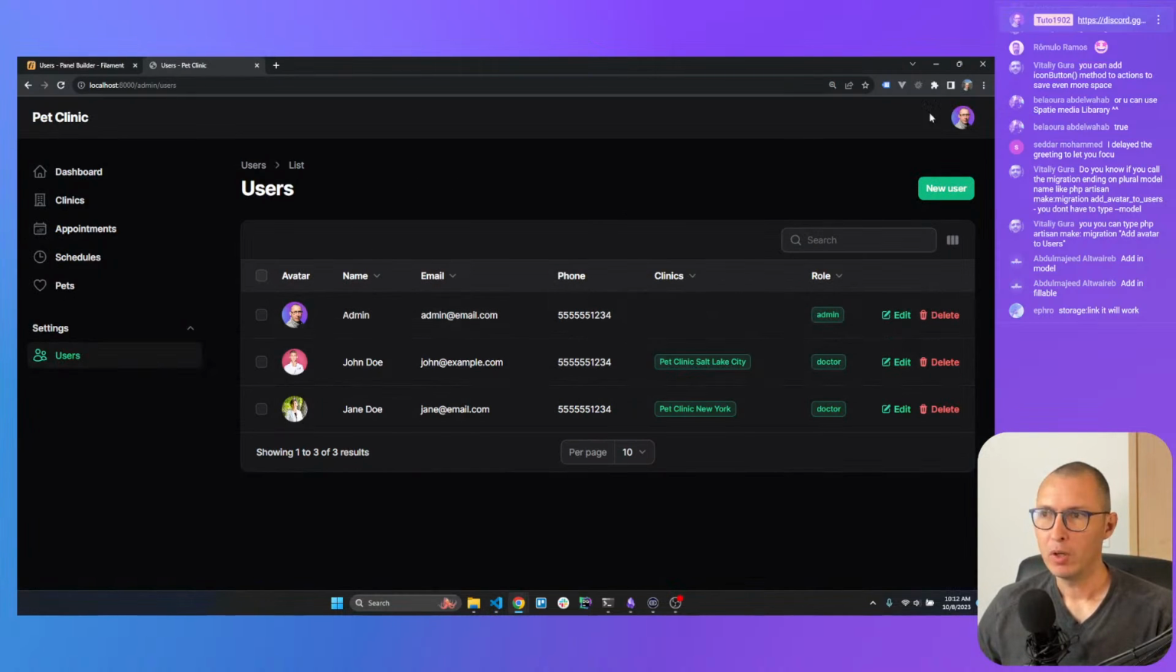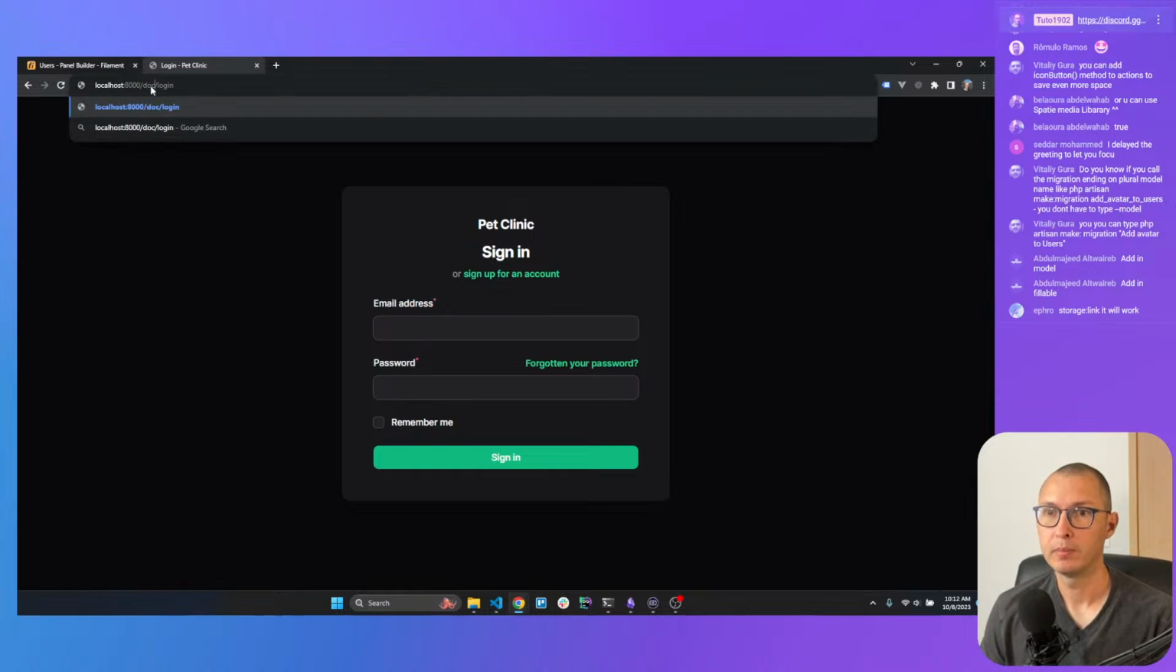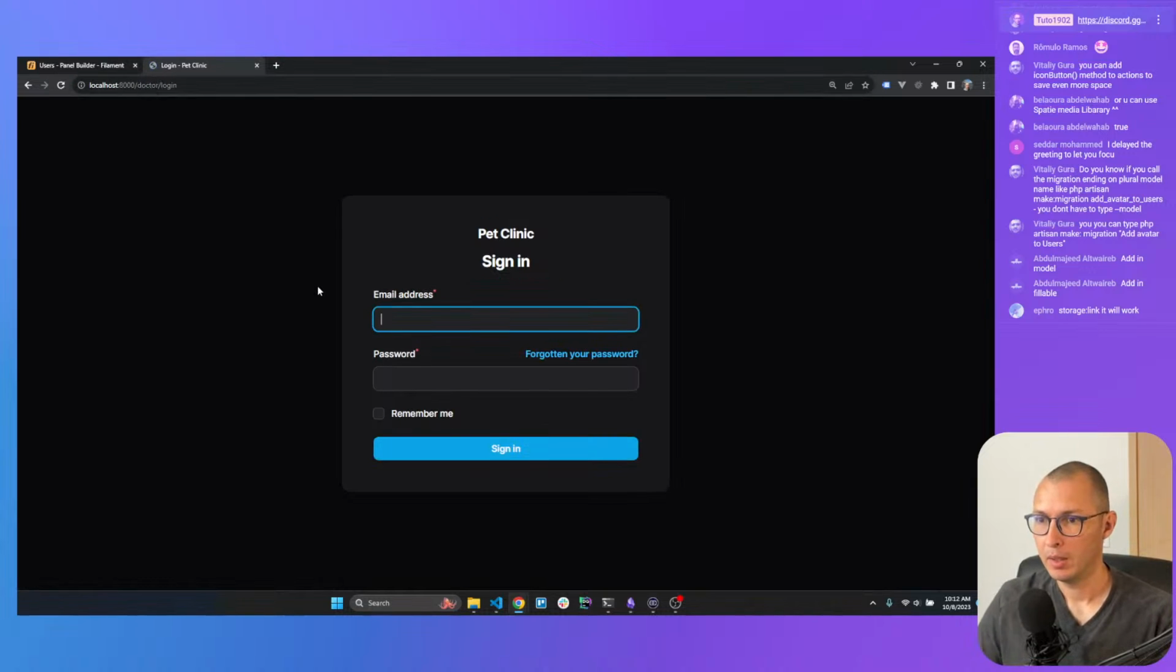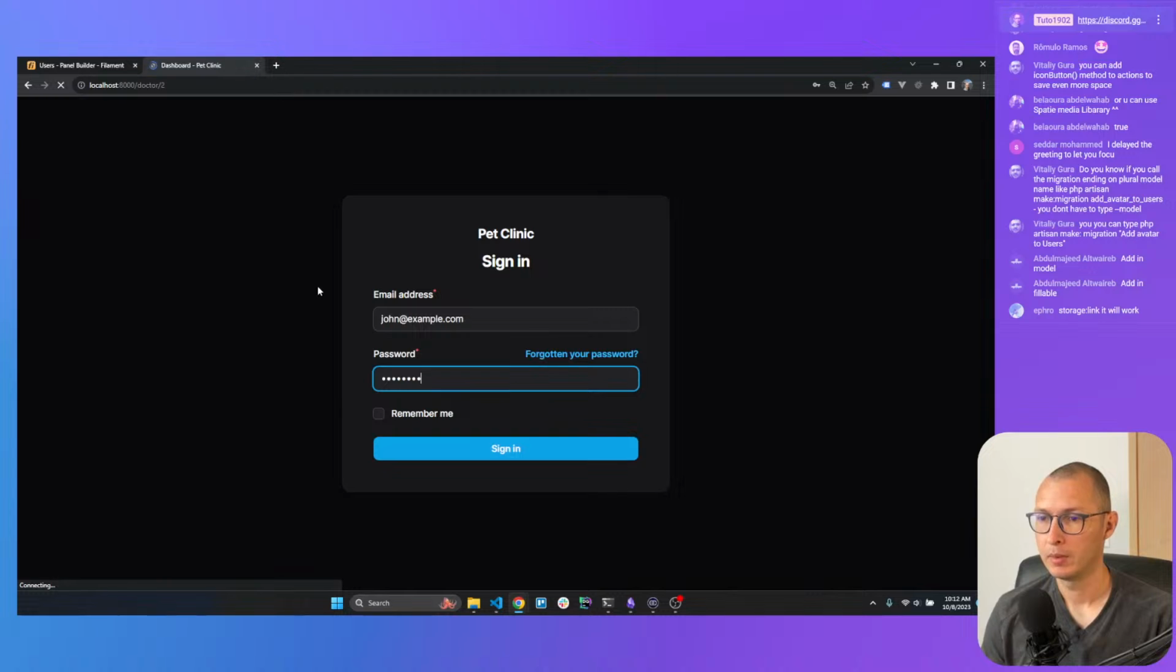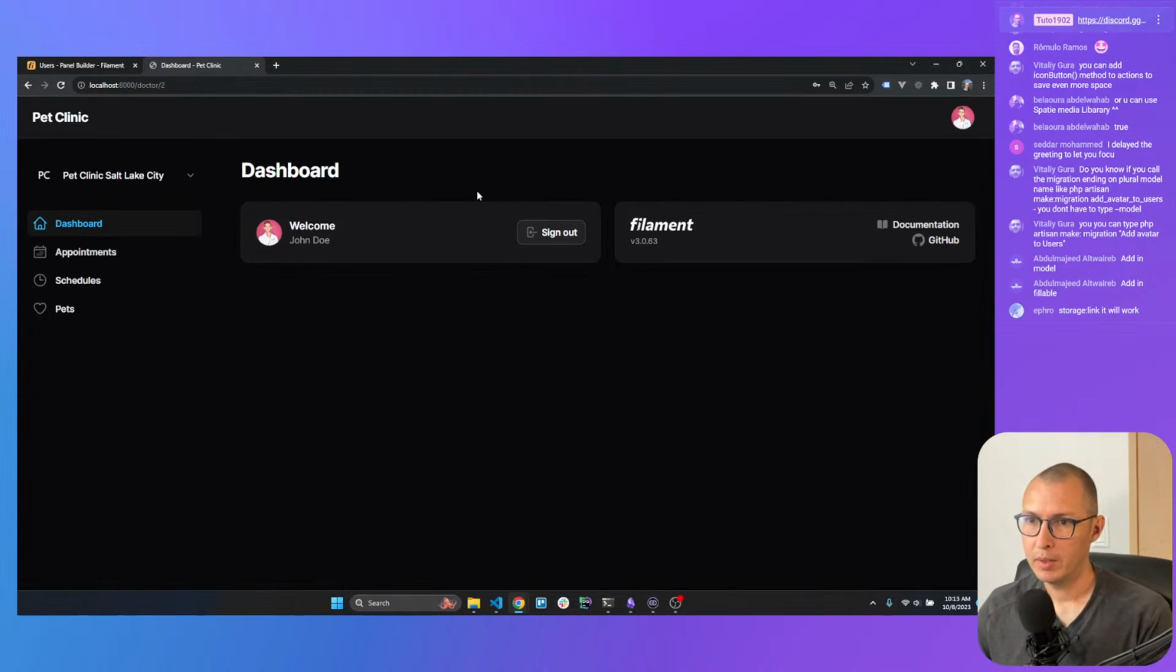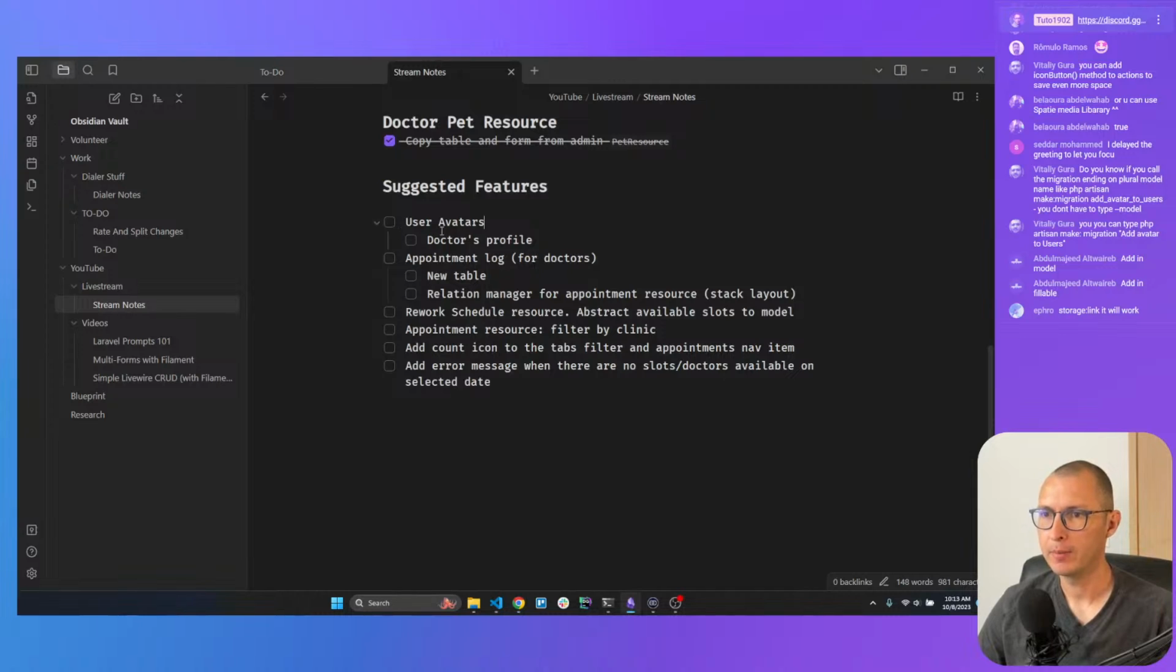And now if we move on to the doctor panel, and log in as John Doe. Yeah, it's working here as well, and we see the picture in the dashboard even. Awesome. All right, that takes care of user images. That was quick.